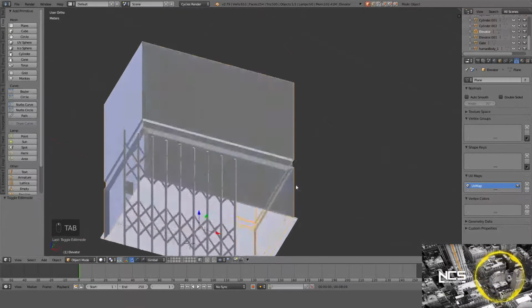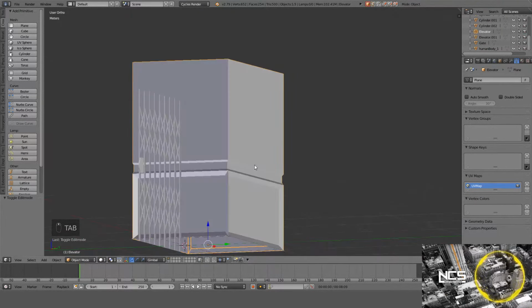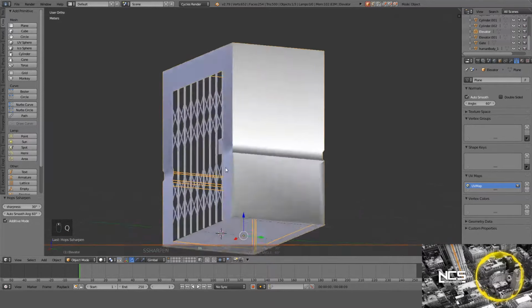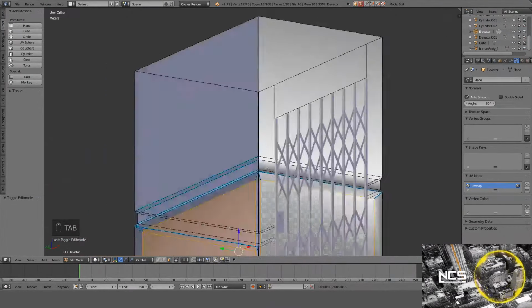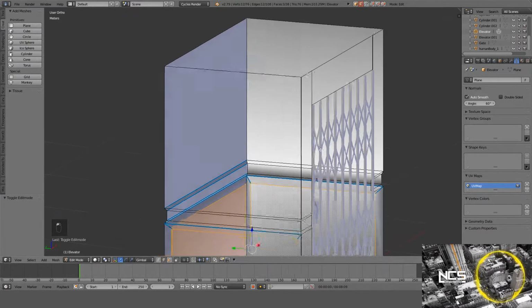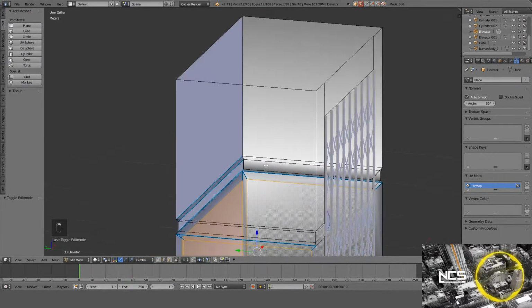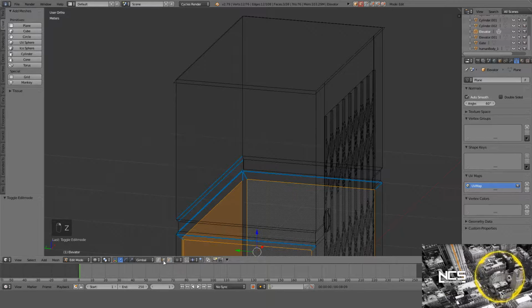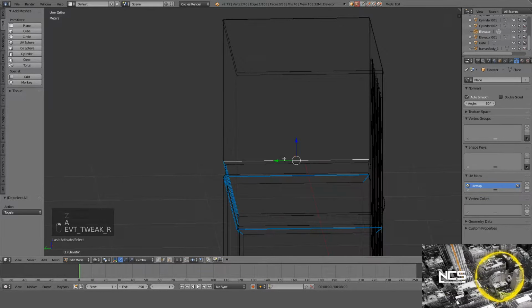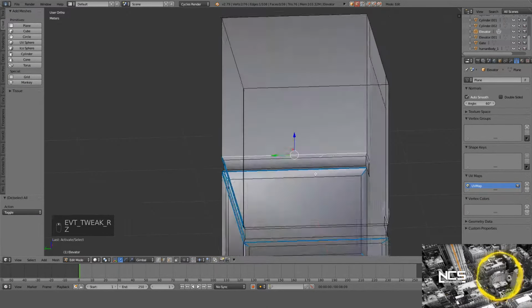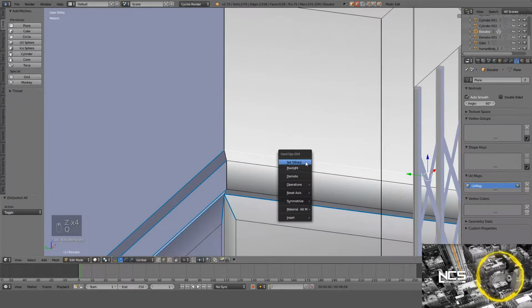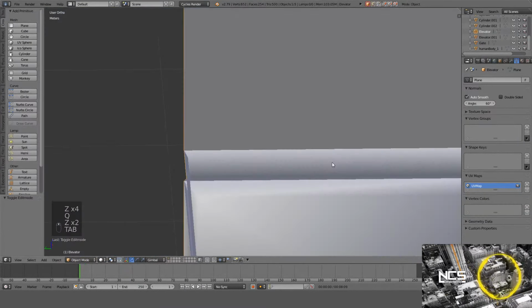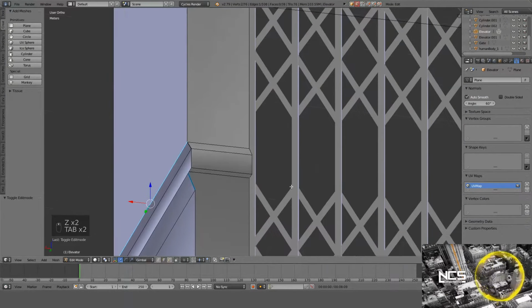But I think it's fine. Now let's move it out. I might have overdone it. Just need to adjust it. A sharp edge. I'm using hard ops for this effect.